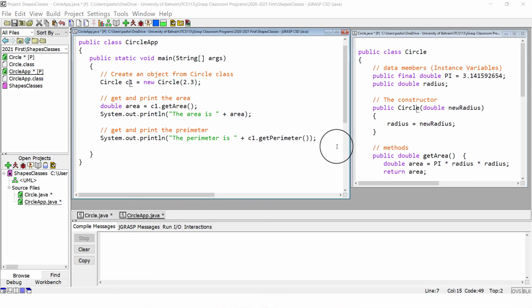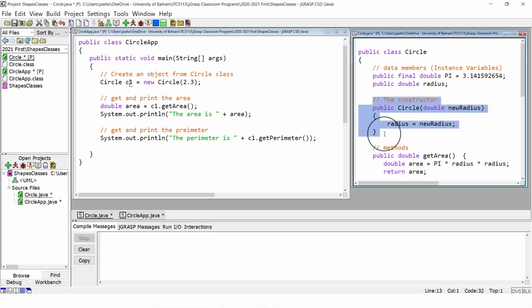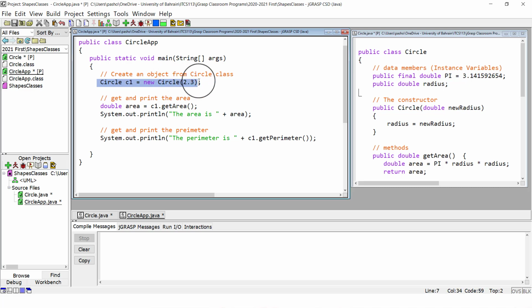Here we are again in JGrasp. On the right hand side, we have the circle definition. As you see, we have included the constructor in addition to the methods and data members. And on the left hand side, we have the test application, the class that will test the circle class. Now here is how we create an object, and at the same time, we call the constructor to initialize radius to 2.3. Basically, constructors are only called when you create an object. And later you cannot use dot to access them. So they are called automatically when you write new and when you define the object.